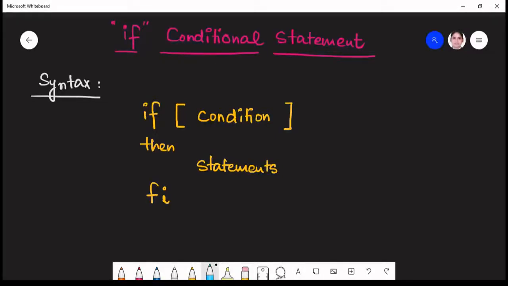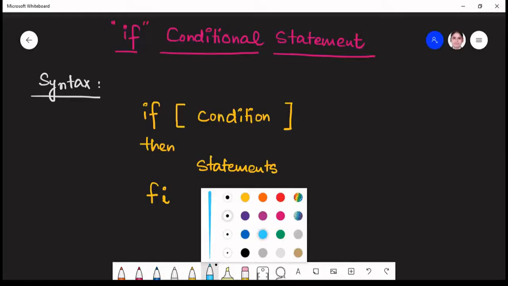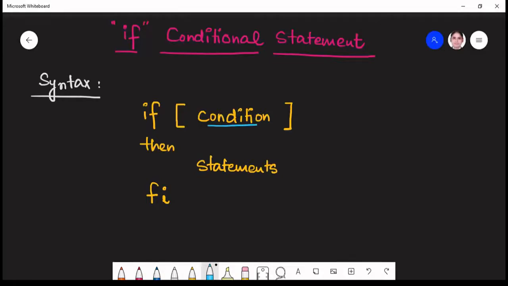Here we use the keyword if, and then in the square brackets we write the condition. Generally, we use a relational operator in the condition, and also other types of operators like logical operators and arithmetic operators. All kinds of operators can be used inside this condition. Be careful that there should be a space between the square bracket and the condition. Similarly, there should be a space between these two, right?